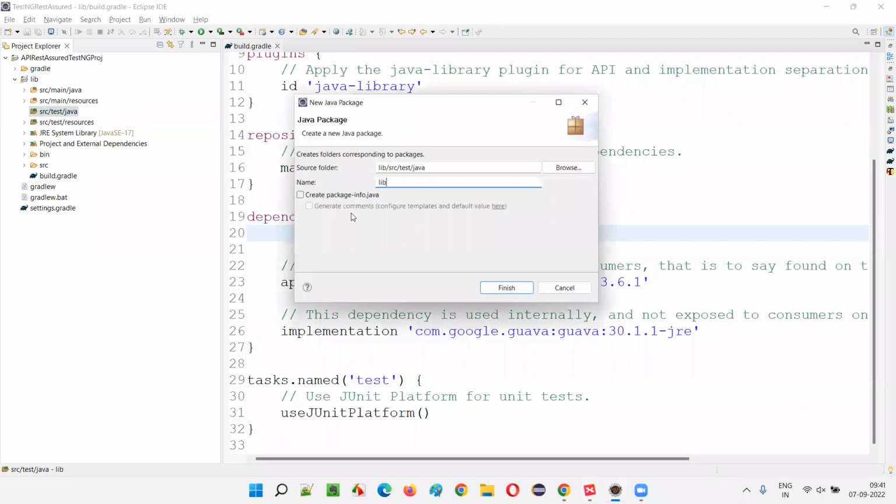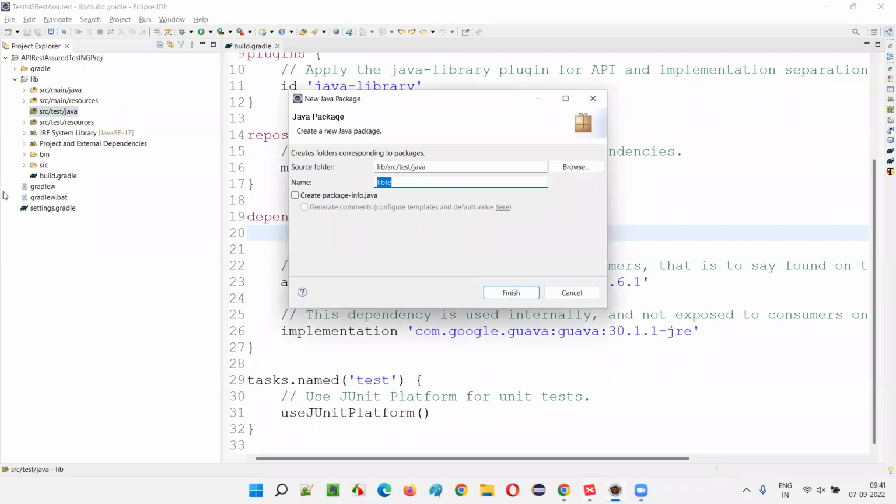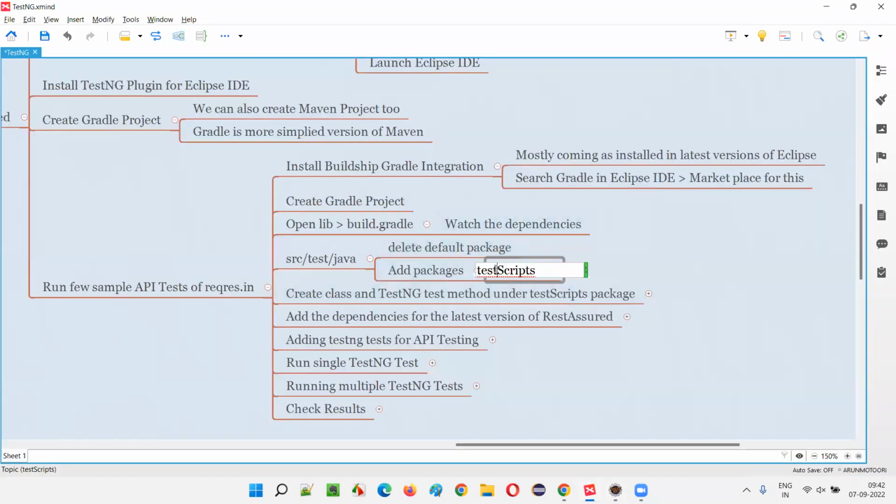First of all, I'll create a package known as testscripts. Right click, new package. Test scripts package or test package also, anything is fine. And the package name should be in lowercase. So I'll do the modification here, it should be in lowercase. Package names generally should be in lowercase.